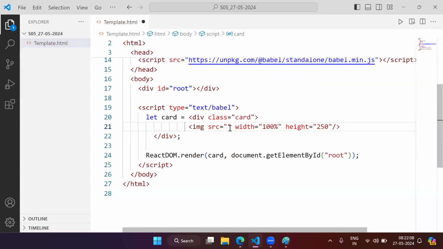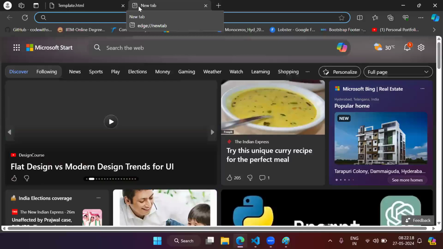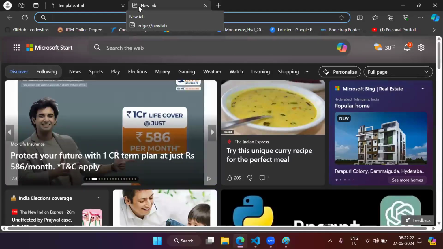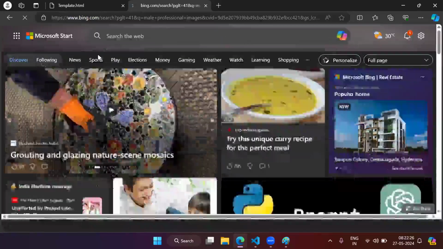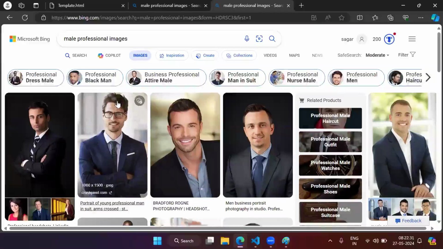Now here I just need to add some image URL. Right now I don't have any image in my local system, so I will take an image from the internet. In future, I will show you how to use images which are present in your local system. Right now I can search for male professional images. I will get a lot of images on the internet, so I can select any one image.